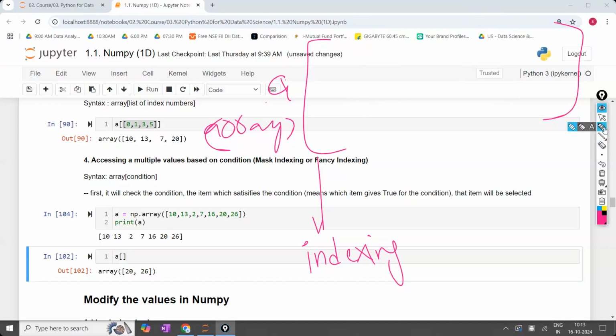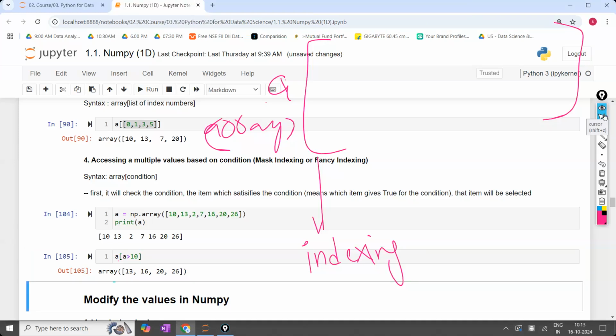Condition means whatever condition you want. Conditions are something like this: comparison operators, logical operators, boolean membership operators, and identity operators. The operators which give the output as true or false, that one you have to select. For example, I'm going to write a condition: wherever the value is greater than 10. This is the condition. It is going to select the values which are greater than 10. Only those values will be selected.